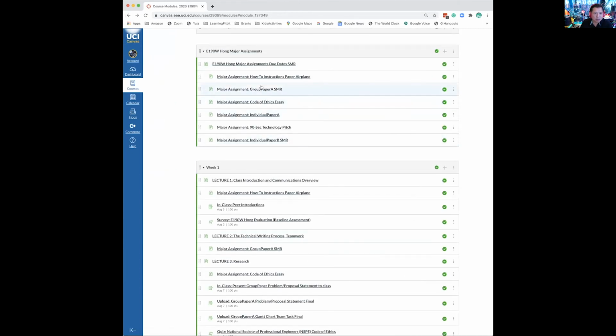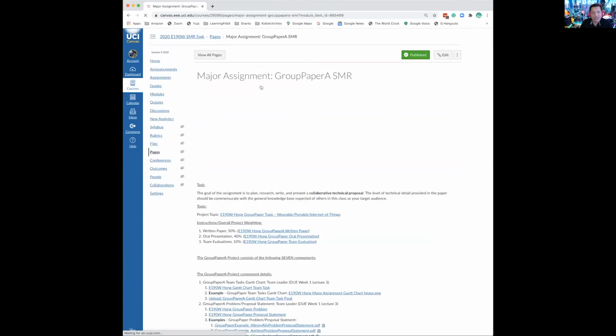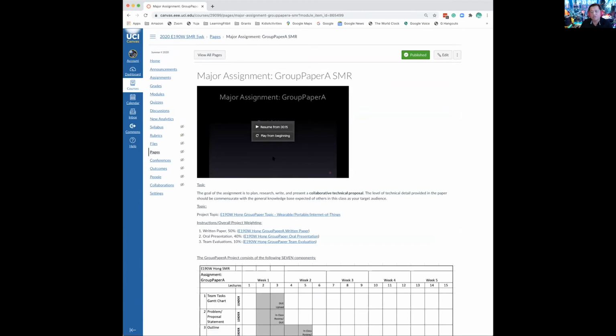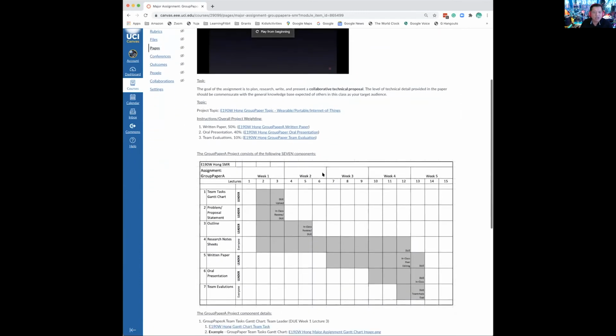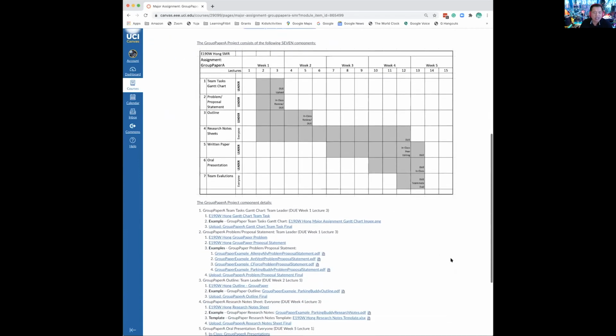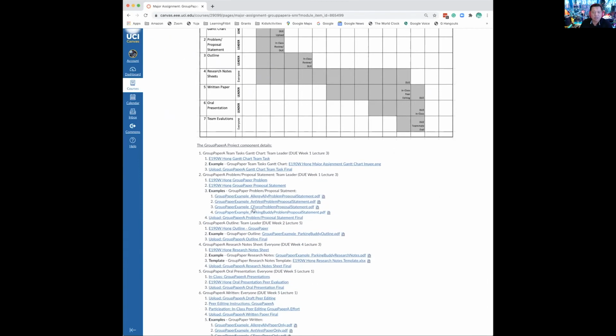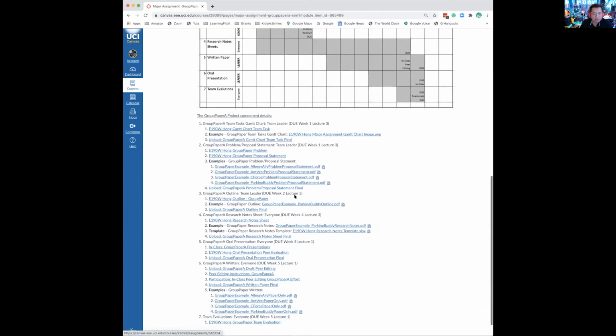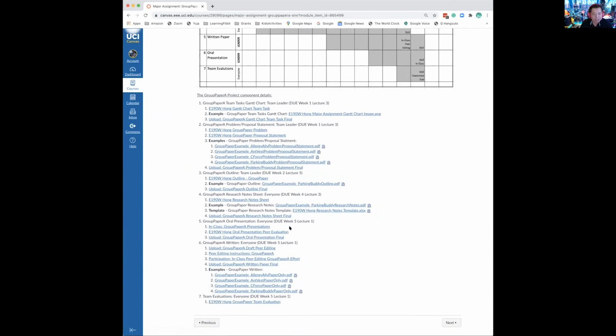So let's say group paper A, which is a big project. In that group project, I have a video to introduce the assignment, and also another Gantt chart to look at all the elements that they need to complete in support of the final assignment when it's due. Below are different components, and I give examples of the different components they can look at. And the last thing I'll mention here, since my time's probably up, is peer editing.